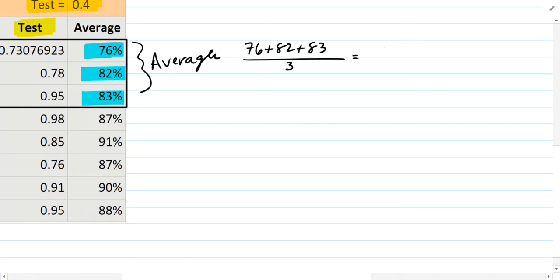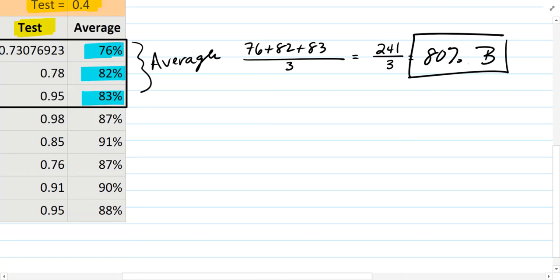So 76 and 82 and 83 adds up to 241. 241 divided by 3 is equal to an 80.3% average, which again I'll round to the nearest whole number. We'll call that an 80%, which will go into our grade book as a B.